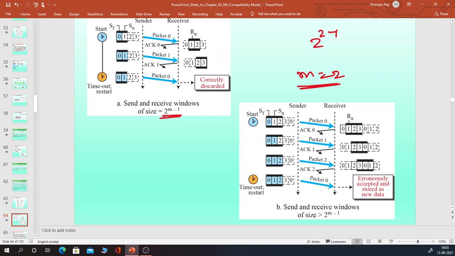So the value of m is equal to 2. 2 to the 2 minus 1 is equal to 2. Greater than 2 means any value greater than 2, which is 3. So here the window size is equal to 3. Packet 0, 1, 2 I can send.